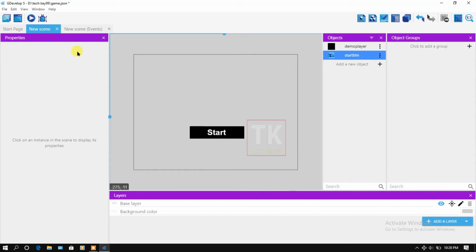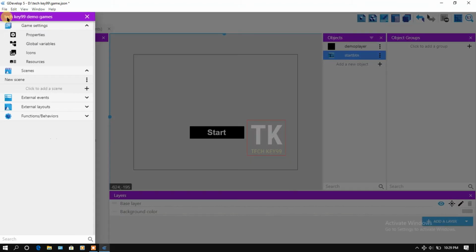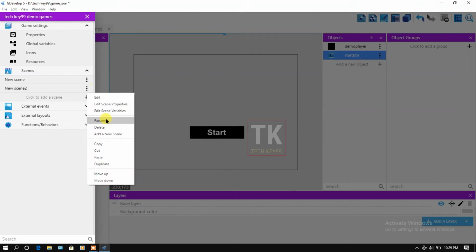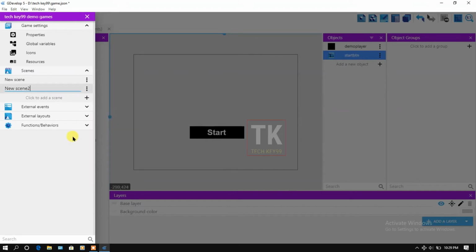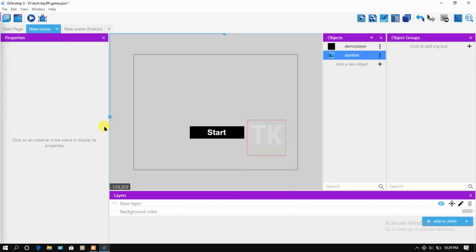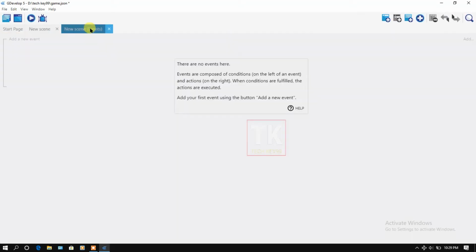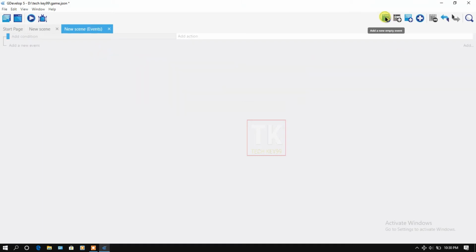Let's see how it works. First you have to create a new scene. Click on project manager. Add a new scene. You can rename this scene from here. Rename this level 2. Click here. Go to new scene events and you have to add a new empty event.